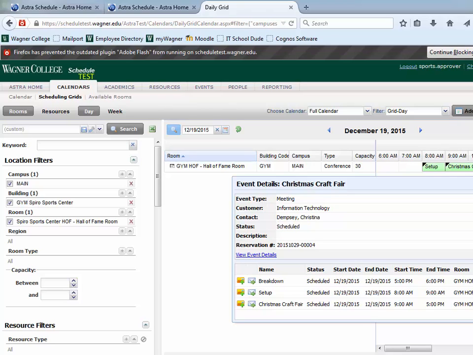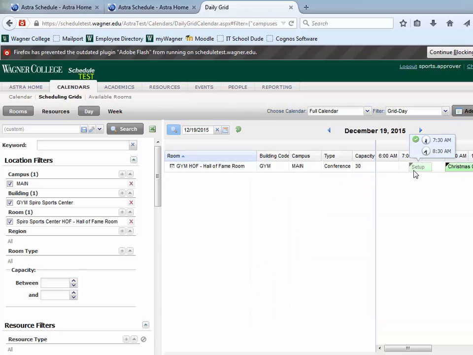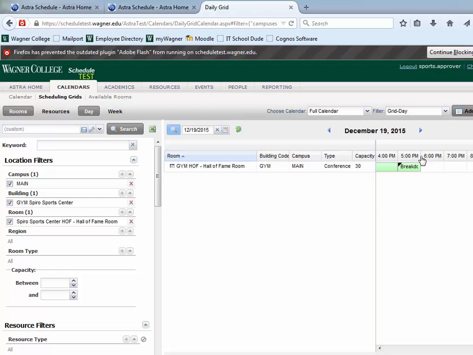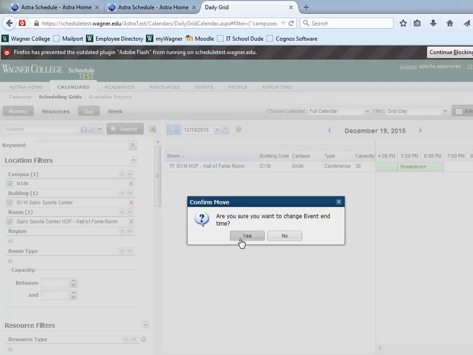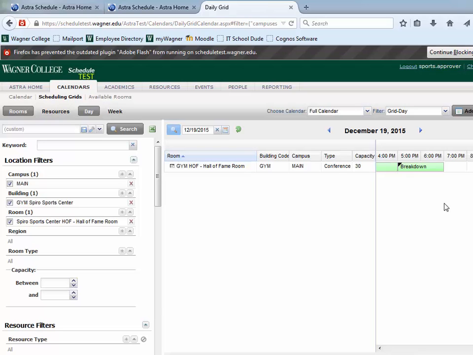Notice that I can move the setup time to the left if I want to move it earlier. I can also do, if I scroll over a little bit here, I'm just going to say no for now because I don't want to move anything, but I can move the breakdown time or extend it to 5 to 7 p.m. if I feel I need more time. So I'm just going to say yes, I want to change the event and that time. So now I can make changes directly on my calendar.